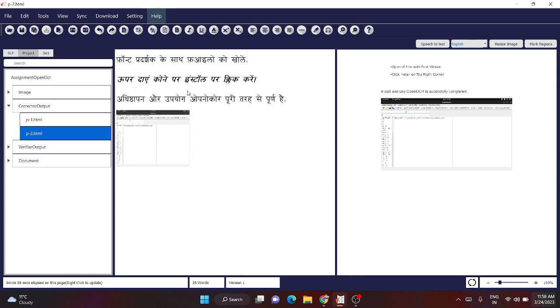Similarly, you have check for updates feature here, so you can click on it and check if there is any update available. So currently I am on the latest version. If you have some update, then it will show that this update is available, please download it. Okay, so similarly we have one more feature here, speech to text.